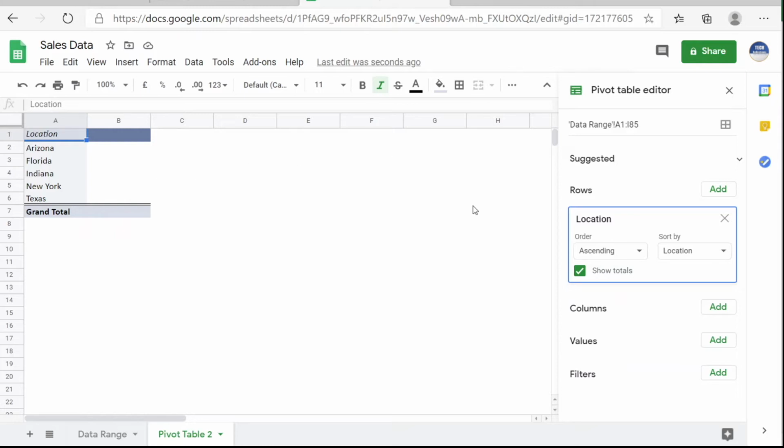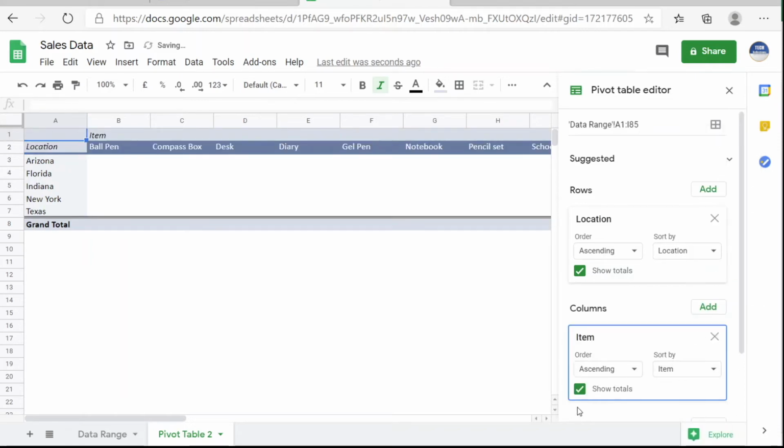Now we have an option of how we want to order it. We want them to be in ascending order or descending order, and we can also get the sorting. As of now, it's only location, so that's the only field shown here. Now we want to see the total sales. So let's say we want to show the items in the column part. We'll just go to add, click on item. Again, we have order and sort by here. Right now in your pivot table, you can see that items are shown in the column.